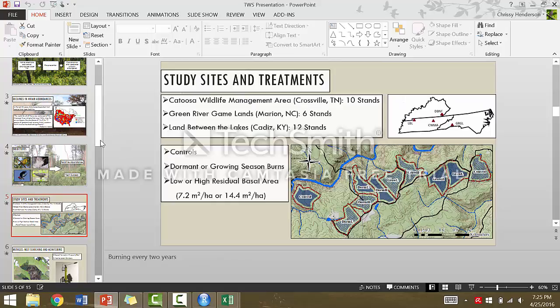As far as treatments go, all the data I'm going to be using today is coming from Catoosa Wildlife Management Area, which is out in Crossville, Tennessee. We also have a couple other study areas, but I won't be using those today. We have 5 different treatments. This map is actually of Catoosa. We have controls and then a mix of burns and cuts. So we have a dormant or growing season burn and then a low or high residual basal area. For example, you can see on the map, it's like a dorm low, dorm high, grow high, and we have 2 reps of each of those.